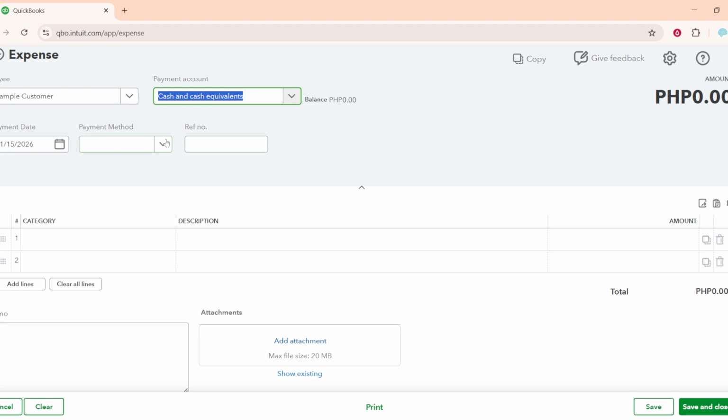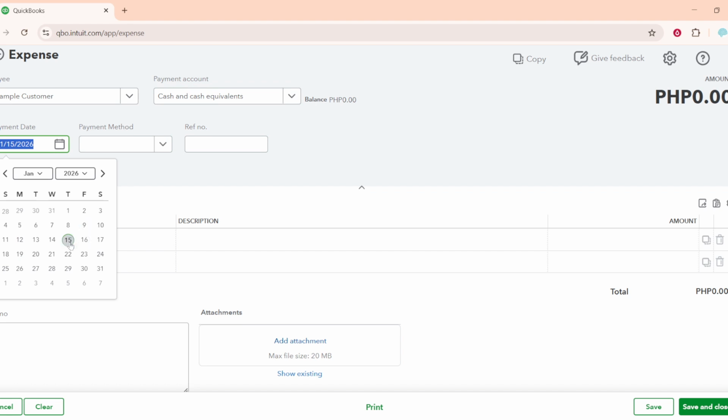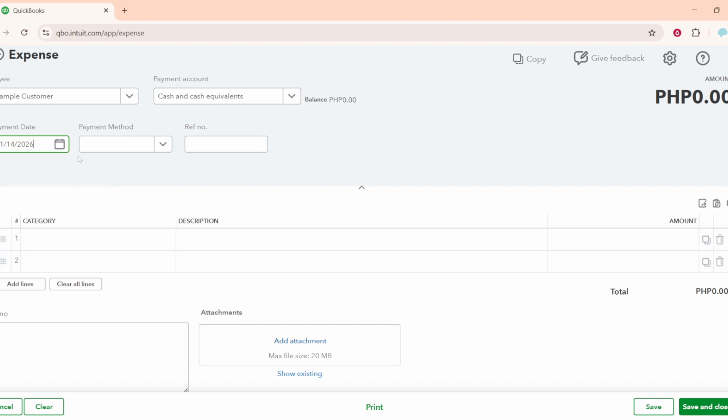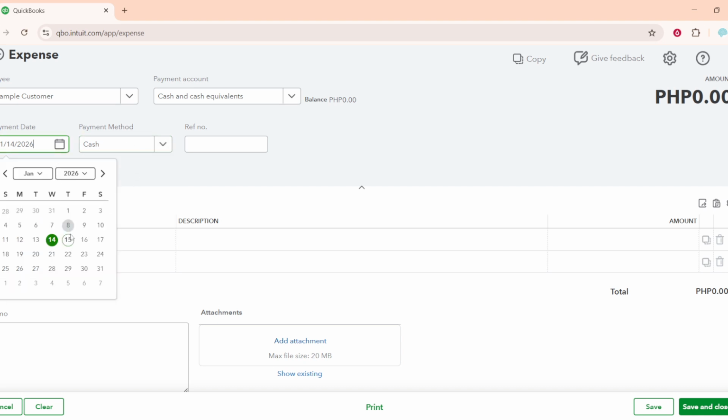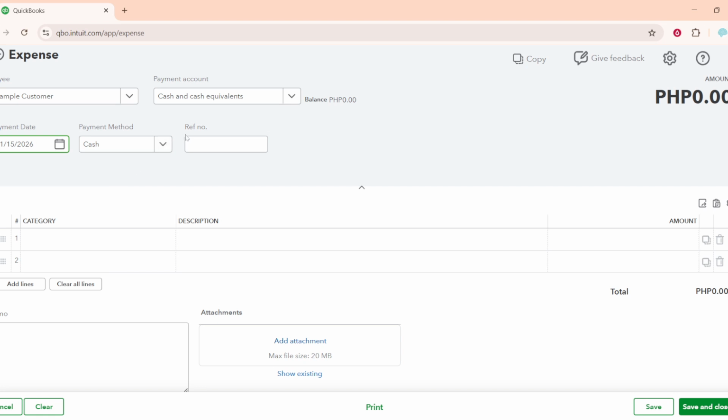Enter the payment date. Use the date the money left your account, which should match your receipt or statement. Accurate dates help your month-end totals and cash flow reports reflect reality. Then choose the payment method, such as cash, check, or credit card. This adds helpful context to your records and can make it easier to search or filter later, especially if you track check numbers or split out card activity.